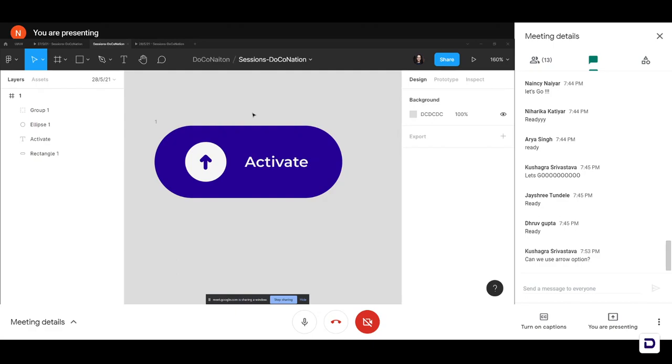If you guys are facing any trouble anywhere, you can let me know. Tushar is asking, can we use arrow option? Okay, I'm not very sure what you're talking about over here. Do you mean to say, can we use the icon or the emoji? Okay, so leave your doubt in the chat box if you're facing anything, or leave a yes in the chat box so we can move on to the next part.